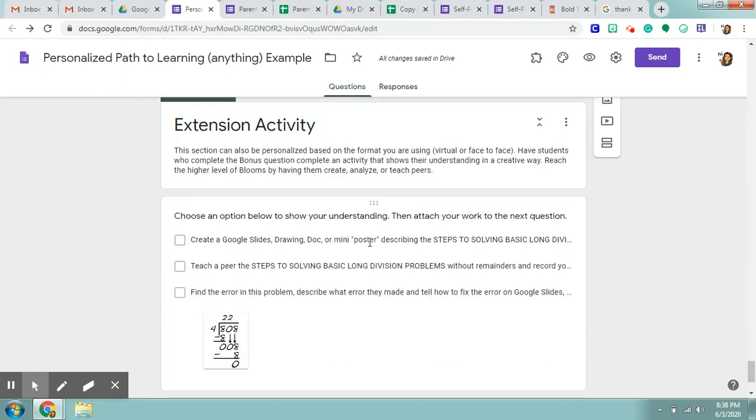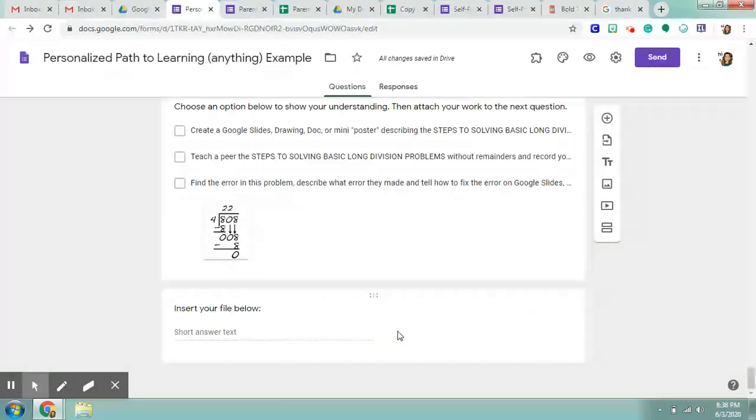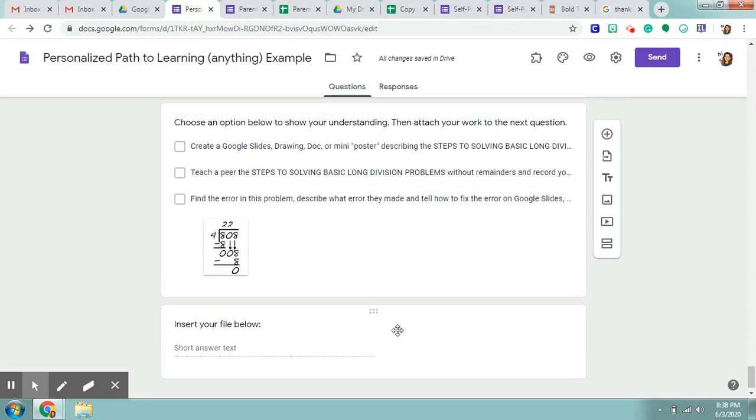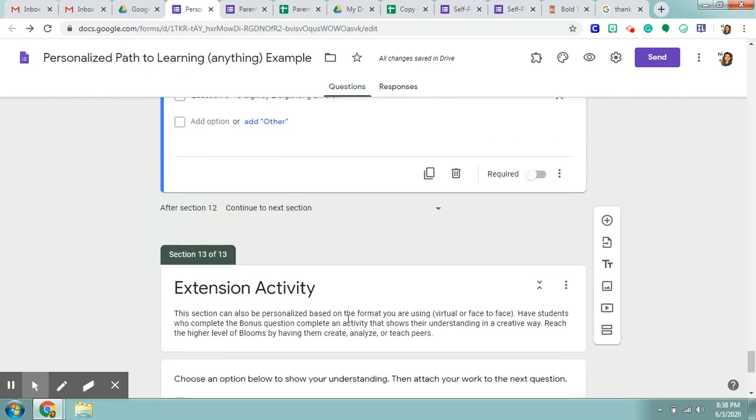It's also good to have an extension activity for anybody that finishes all these steps ahead of time. This will give them something that they can complete and work on that extends their knowledge, pushes their thinking a little bit, and is a little bit more rigorous. So it can be error analysis, it could be showing their learning to a peer, it could be visually showing steps how to solve something. So this is a really great activity for whenever they finish.